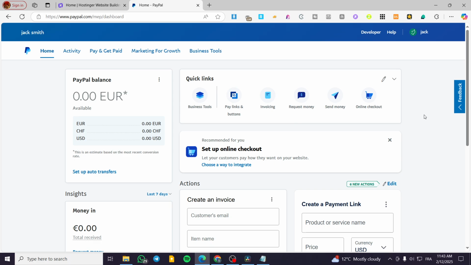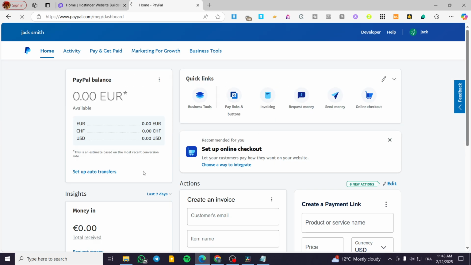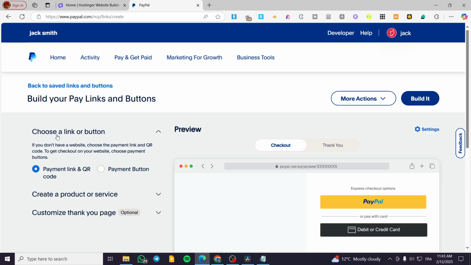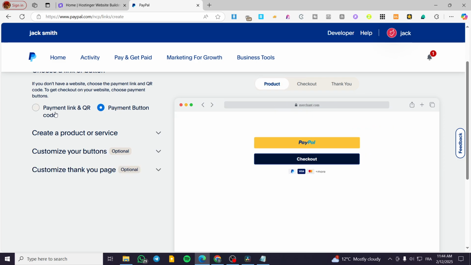Now, what can you do, or what are you going to do with this platform? So for the quick links, as you can see here, we are going to see pay links and buttons, or you can go ahead and click on pay and get paid. And then you're going to see these specific links. As you can read, pay links and buttons. We're going to click on it. And then we're going to have the option to create the smart button. So either you're going to have a payment link and a QR code, or a payment button like this.